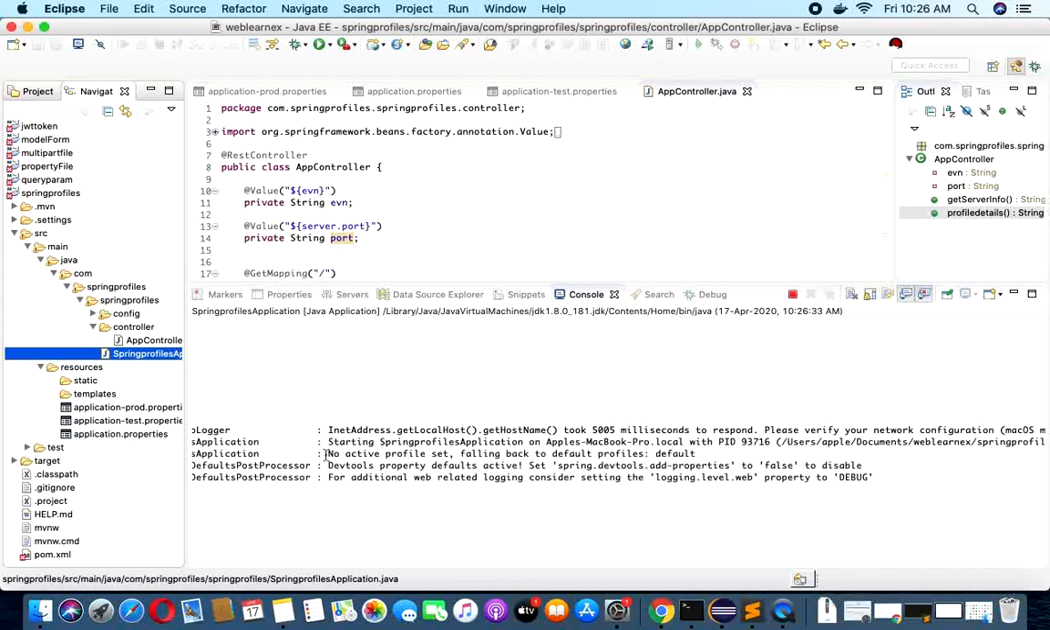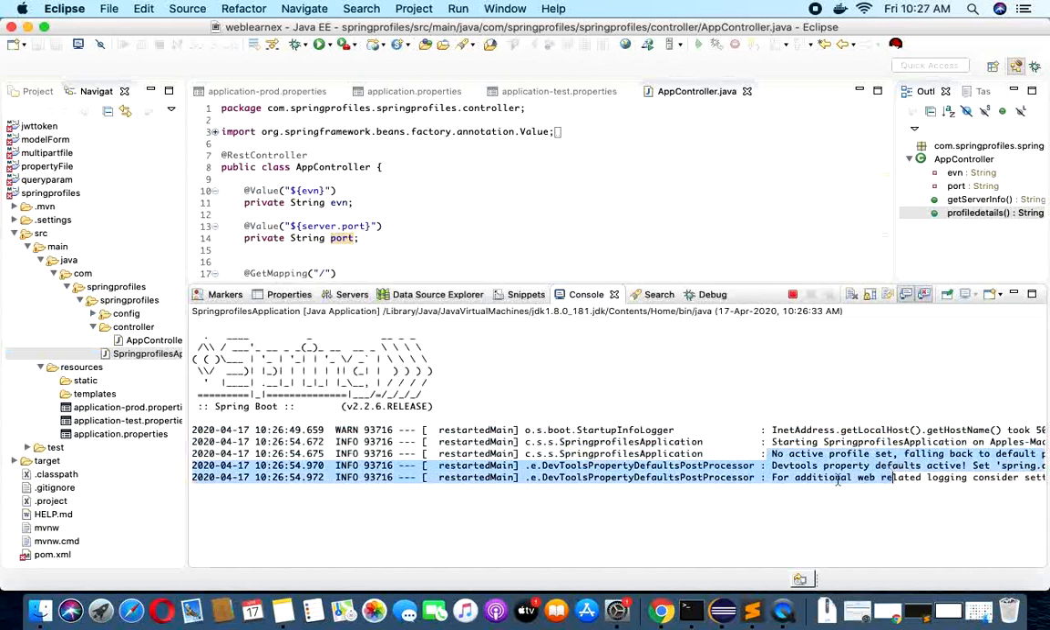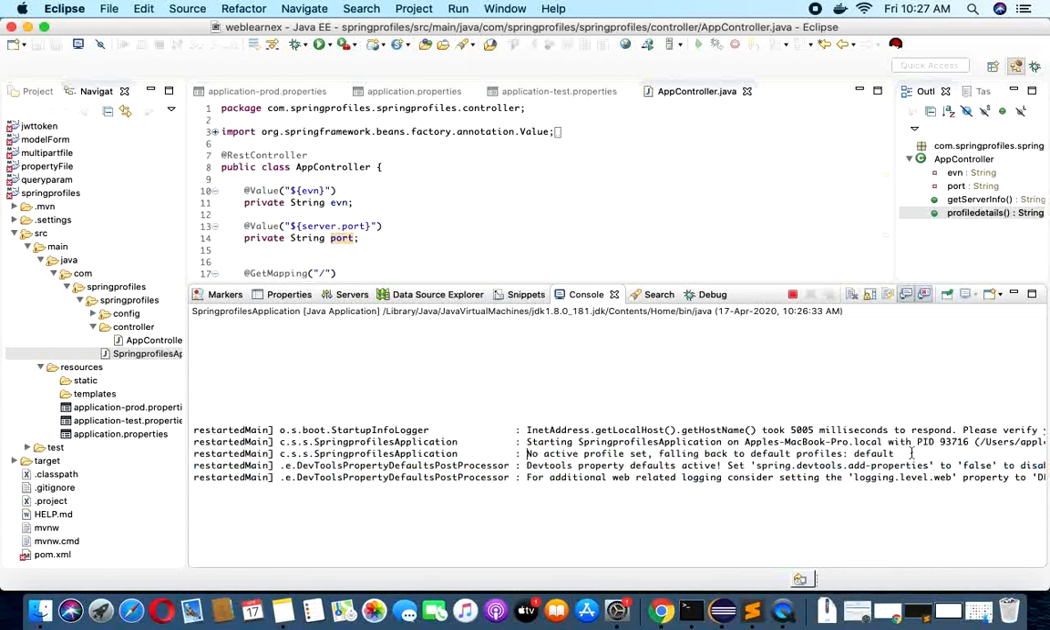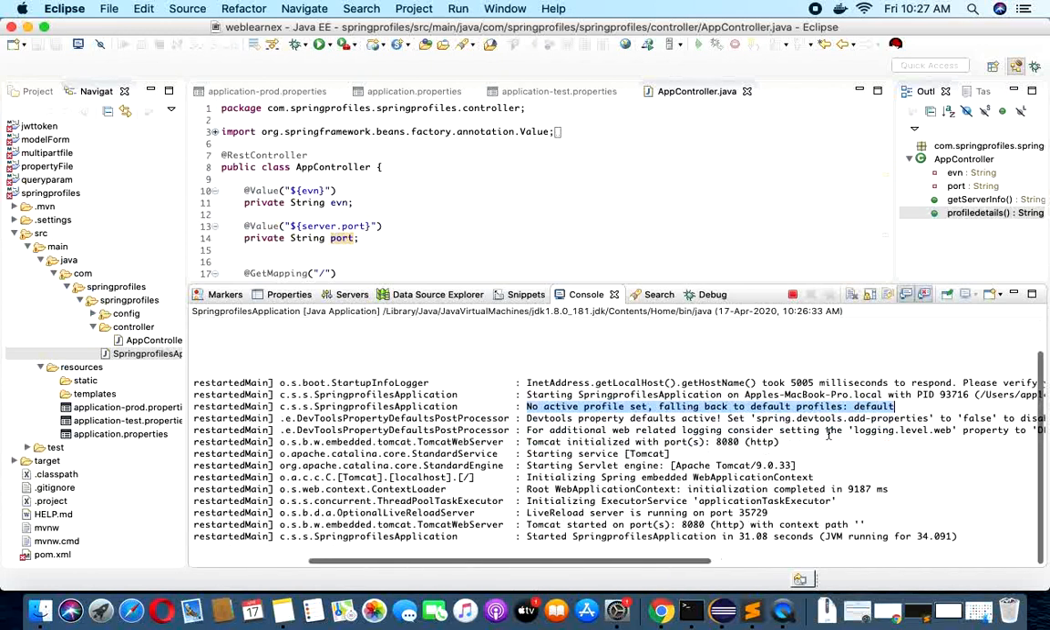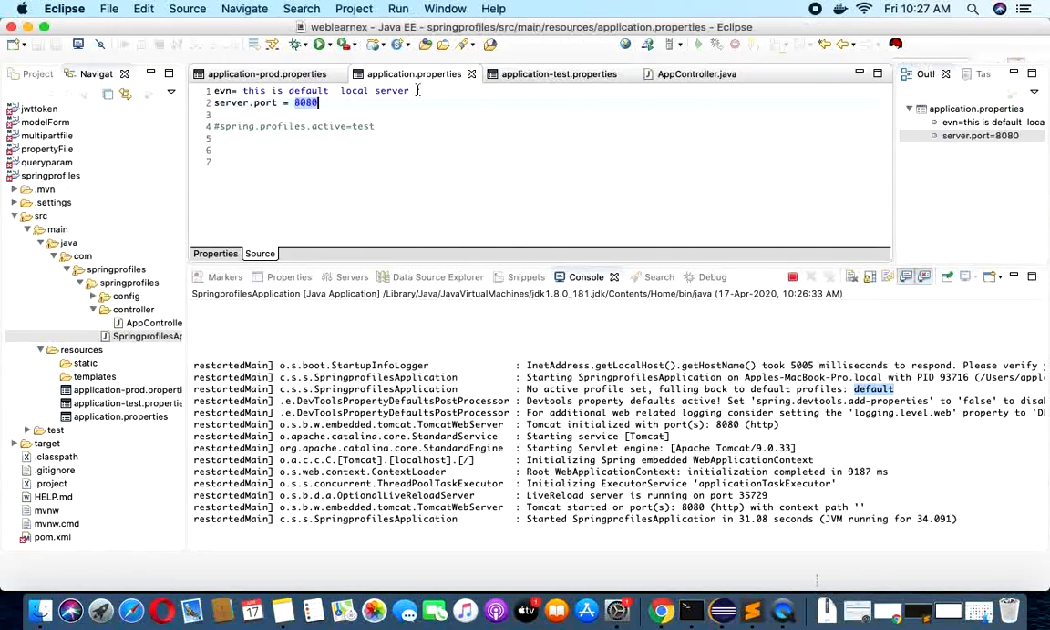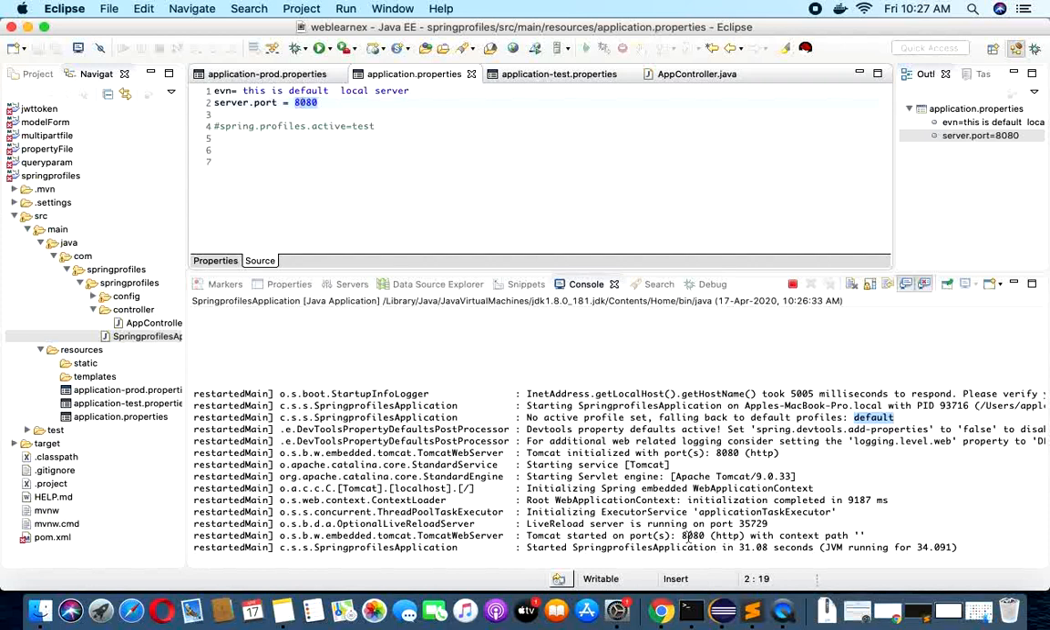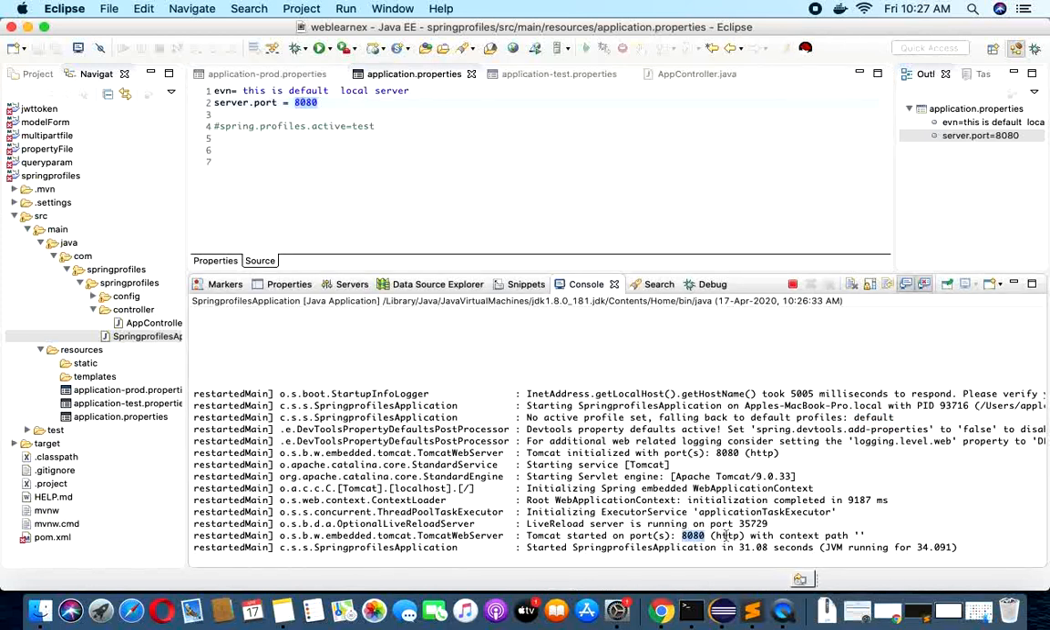You can observe here, the very third line. This line is showing no active profile set, falling back to default profiles, and the selected profile is the default profile. I have set up multiple profiles, application profile, test profile, and prod profile, but it is going to pick the default, meaning the application profile only. And you can see here the default profile port is 8080, so that's why it's running on port 8080. So let me run.